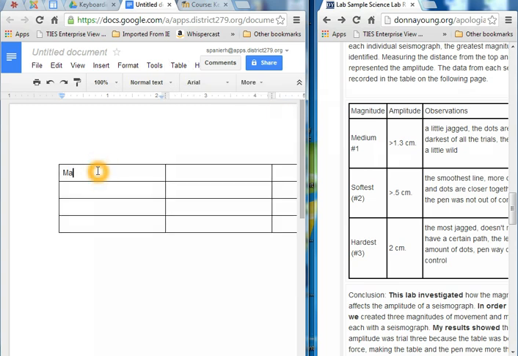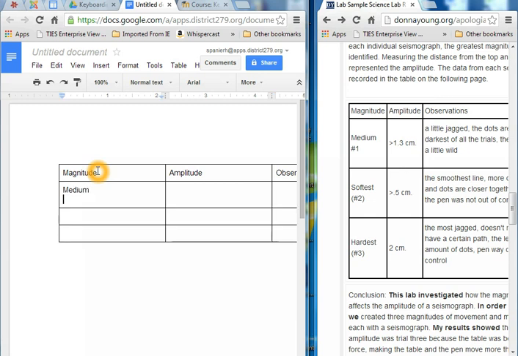And then I would just start to type magnitude, amplitude, observations, and I'm just hitting tab to go between the columns, medium, and then they have a return there, so I just hit return and that would drop that down, and so on. And you would just keep typing and filling that information in as you see it there.